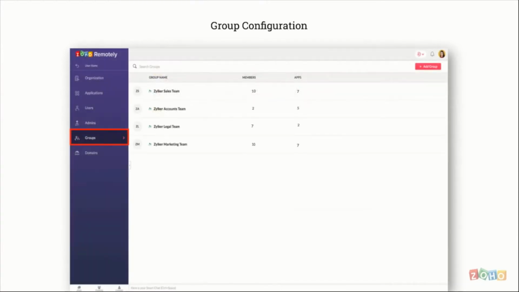Zoho Remotely offers the option to manage groups using the admin panel. Groups can be created for each department in an organization, and each group can be assigned moderators and members. Moderators will be the managers of the group who can make changes, while members are the participants who will be bound to the rules of the group.